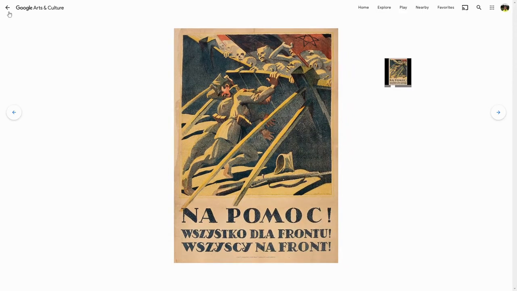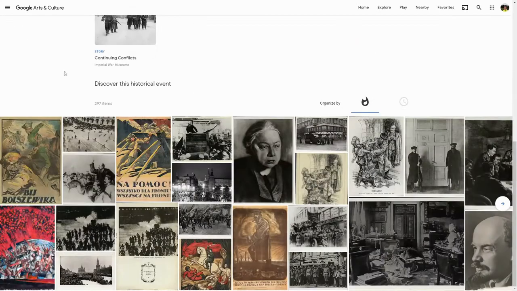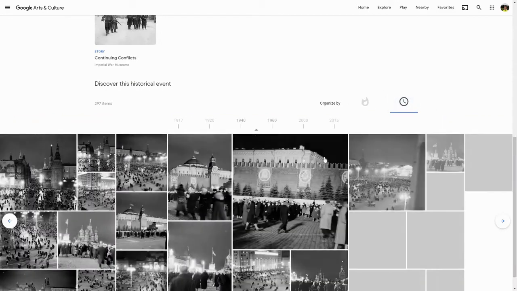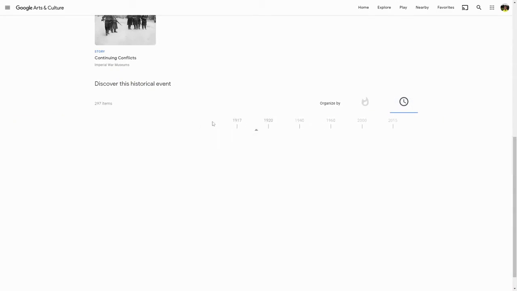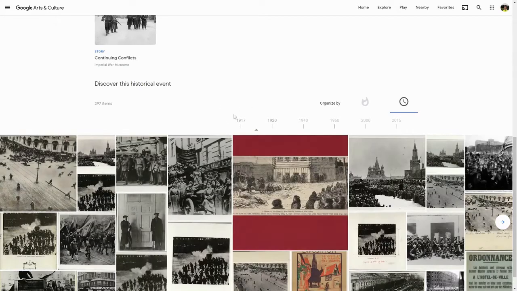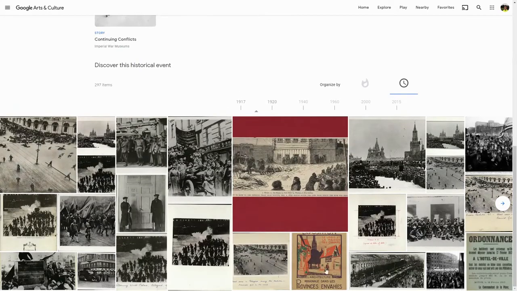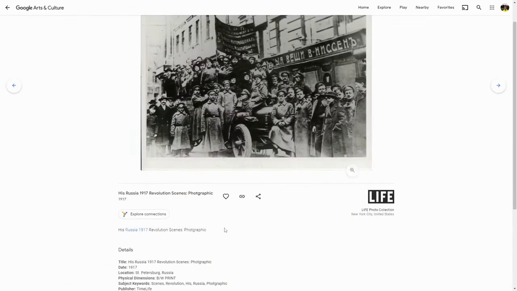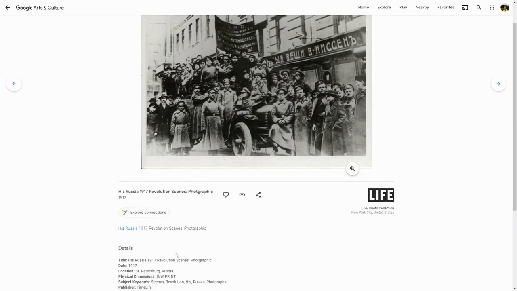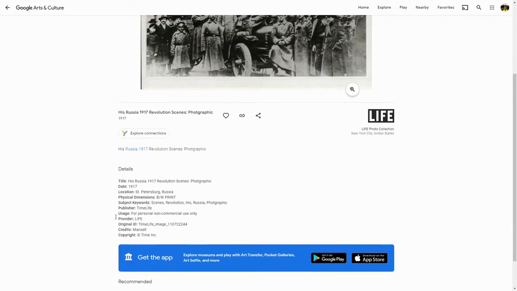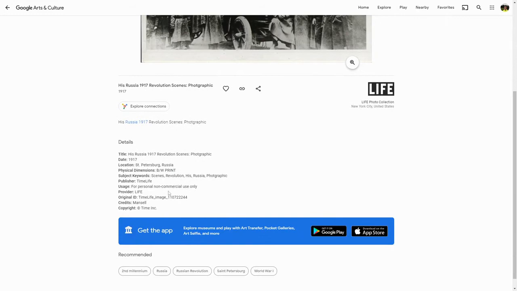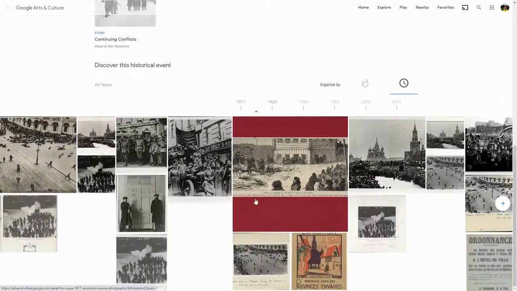So from here we can go back, and instead of organizing by popularity, we can organize by timeline. So the Russian Revolution, the popular one, happened in October 1917. So that's where we're going to get most of our results. And most of these are just pictures. So as you can see, there isn't much detail to them. We do know this took place in St. Petersburg, Russia, and was published in Time Life. So we can go back from there.